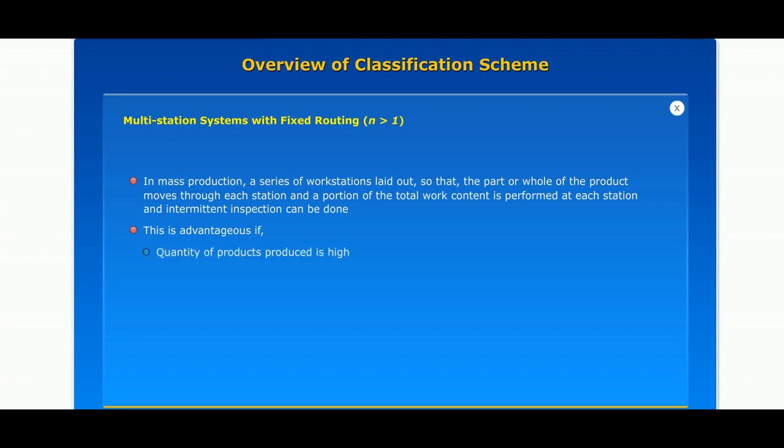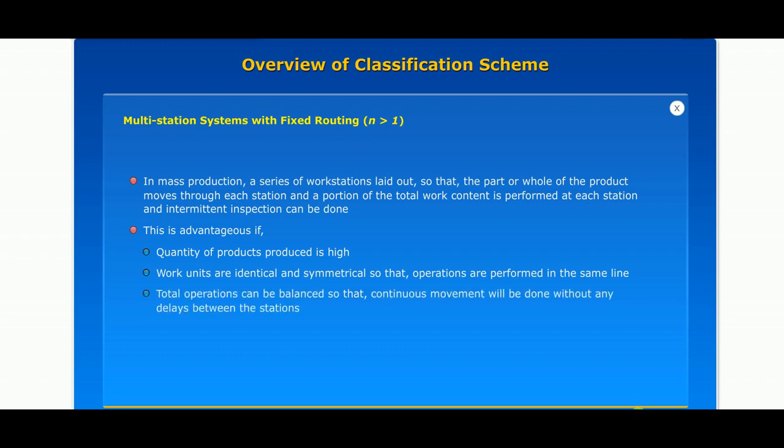products produced is high, work units are identical and symmetrical so that operations are performed in the same line. Total operations can be balanced so that continuous movement will be done without any delays between the stations.